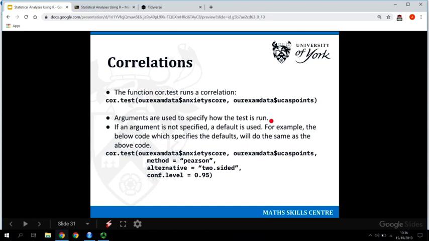If an argument's not specified, then a default is used. So when we run this line of code, there's a whole load of defaults that R is going to use. So for example, the code here specifies all those defaults, and it's going to do the exact same as this line of code. So you could say that it's unnecessary to specify these defaults if you know what the defaults are.